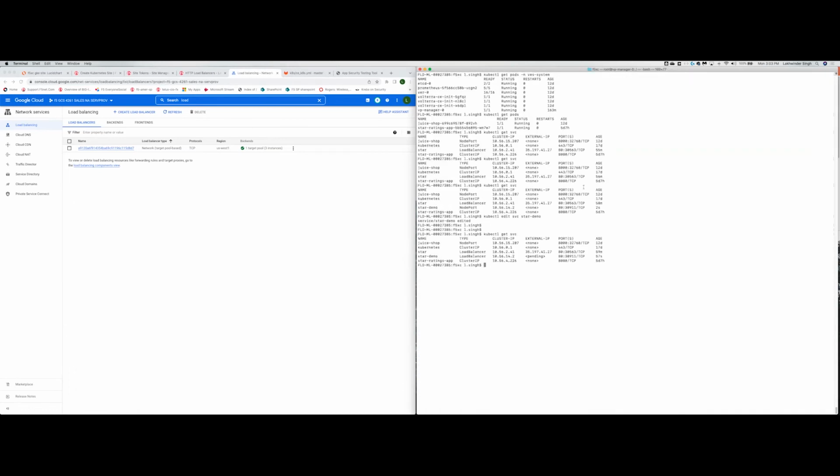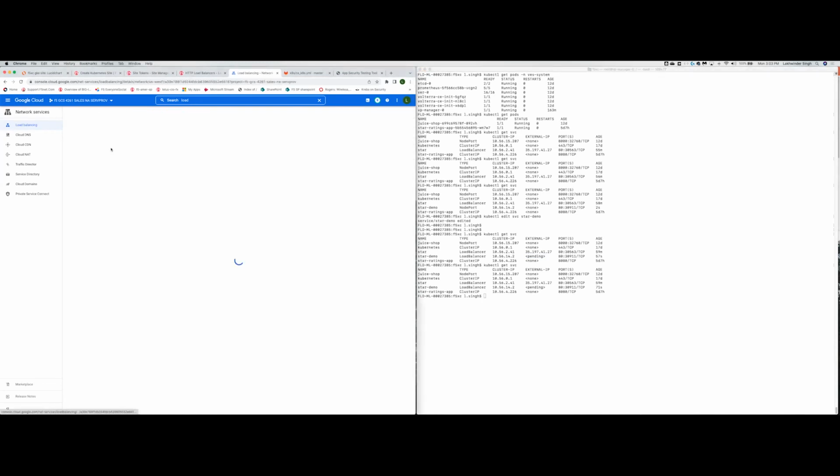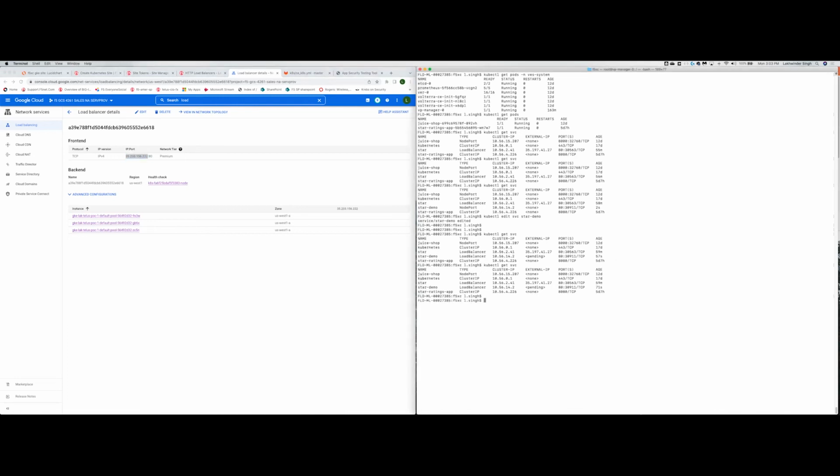As soon as we did that, it started creating the load balancer, which is going to take a few seconds. A new load balancer got created with one target pool. And if we get in, we can find the public IP. So this is my public IP. All right, let's do wget on this public IP.